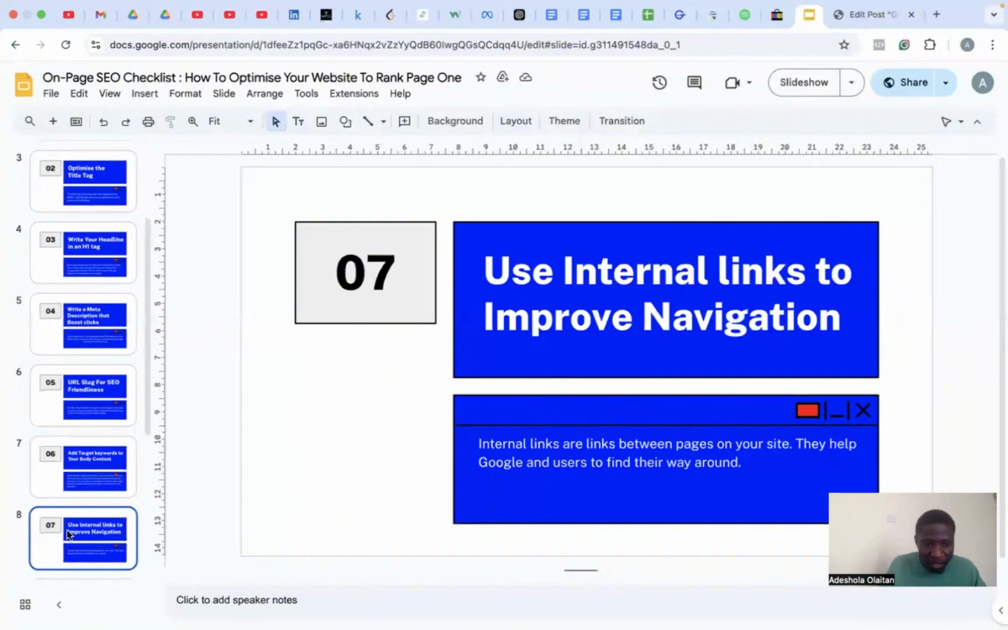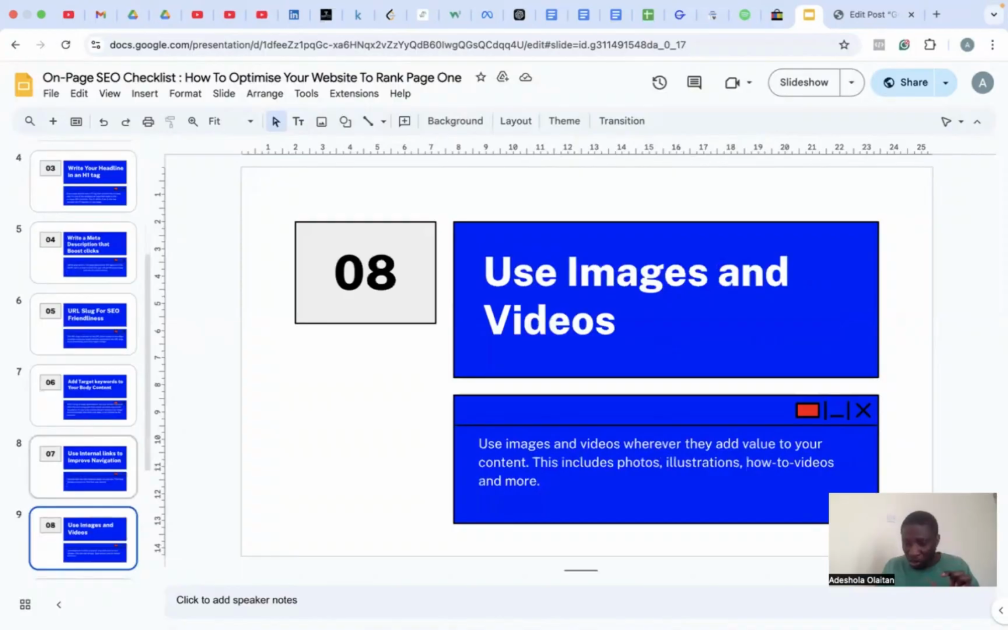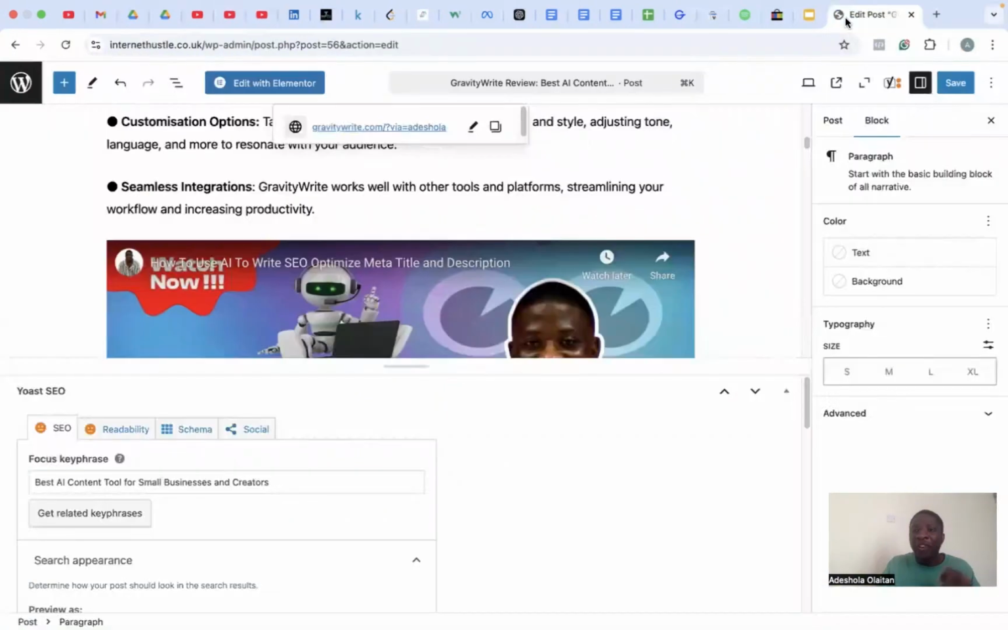The next checklist we'll talk about is use images and videos. In the body of your content, put relevant images with high resolution, images that are relevant to your web page or the content on your web page. Use images and video wherever they add value to your content. This includes photos, illustrations, and how-to videos. So for my content now, I have created videos.